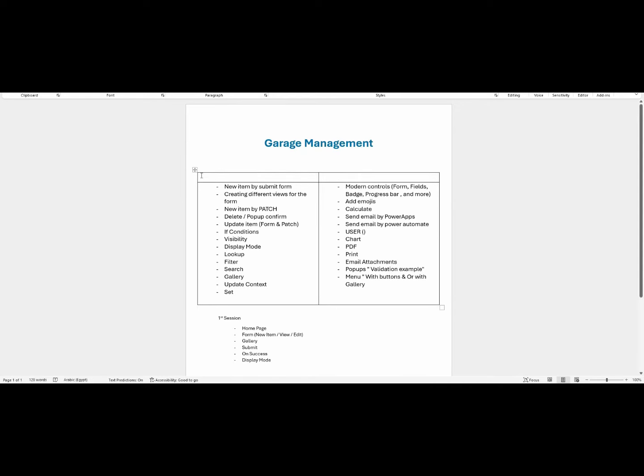So we will start with the app from scratch. We will do the home page. We will create a new item by submitting the form. We will see how to do it by patch. We will create the different views together. We will use modern controls, also classic controls. We will see how to make a delete button with a pop-up for confirmation or validation. We will update the current item, either with the update form or with a patch.